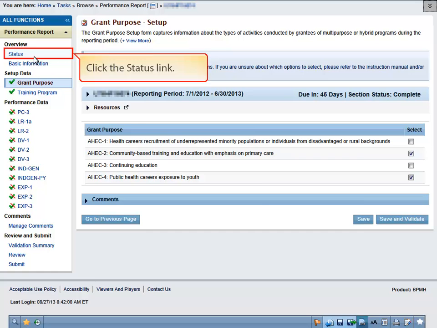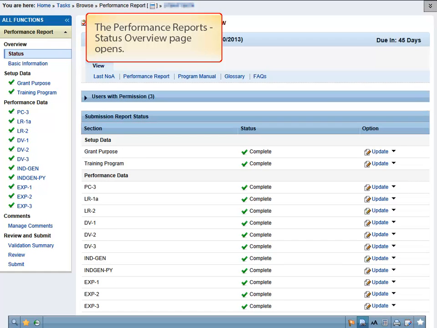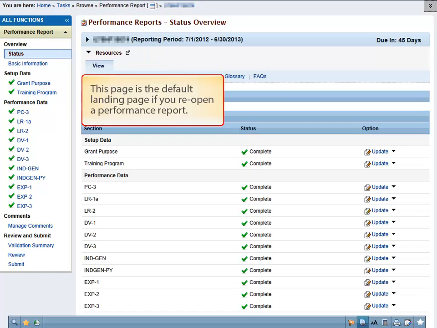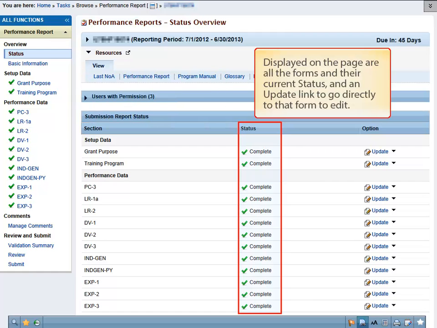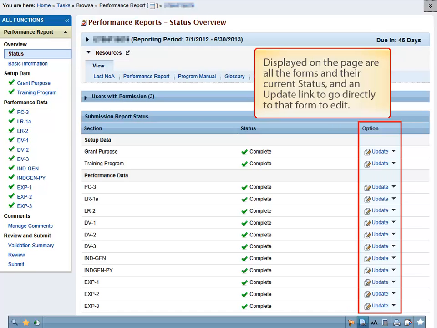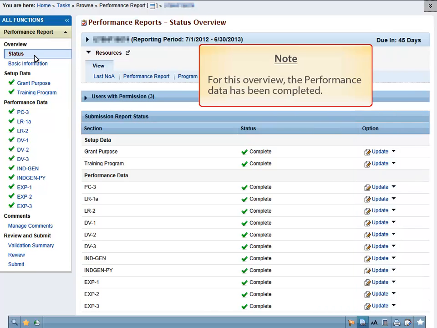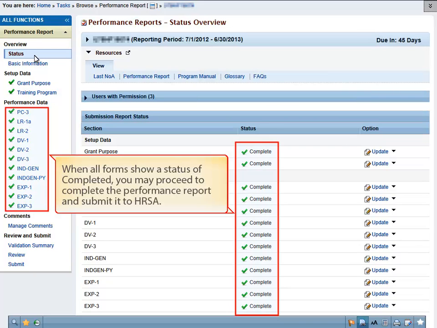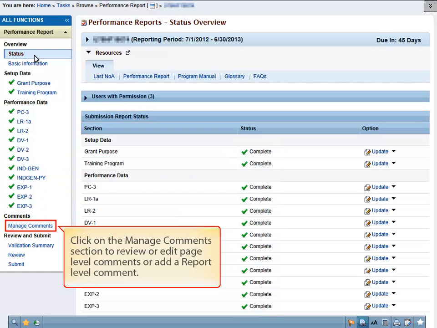Click the Status link. The Performance Reports Status Overview page opens. This page is the default landing page if you reopen a performance report. Displayed on the page are all the forms and their current status, and an update link to go directly to that form to edit. Note: for this overview, the performance data has been completed. When all forms show a status of completed, you may proceed to complete the performance report and submit it to IRSA. Click on the Manage Comments section to review or edit page-level comments or add a report-level comment.